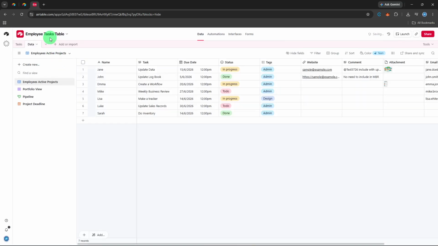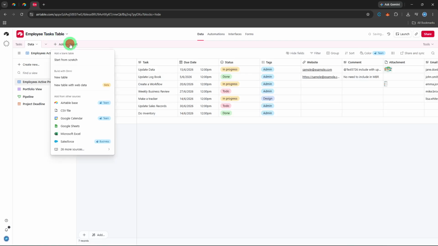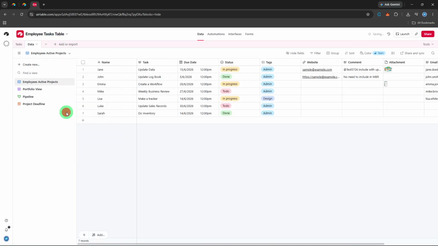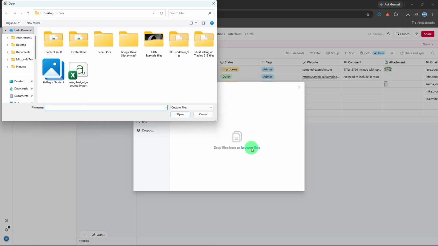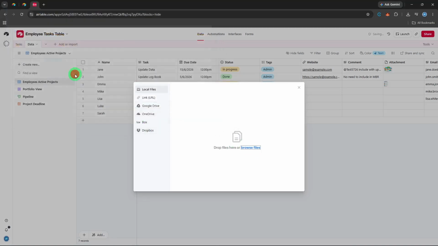Next, look for the Add or Import button. It's usually near the bottom of your table tabs. Click that, and then choose to create a new table. This is important. Restoring into a fresh table is a safety net because it prevents accidentally overwriting any existing records you still need. Now, select the CSV file import option.